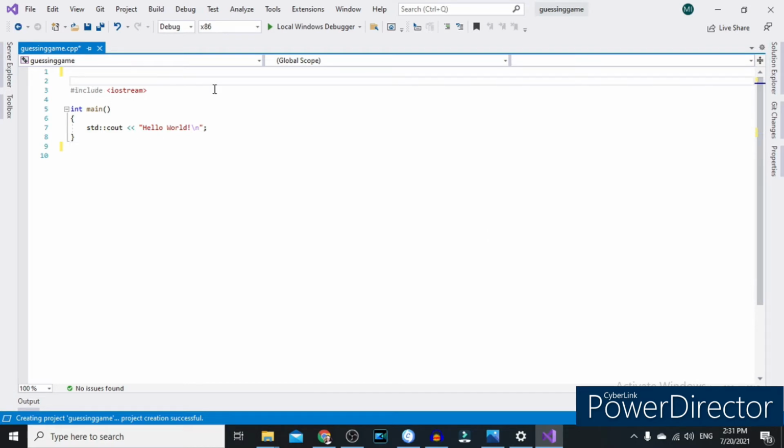There are several headers that I'm going to include in my project. As you can see, there is already one written header, which is called the iostream header, and this header is very important in C++ programming. You need to include this header because it serves as the input output stream header.